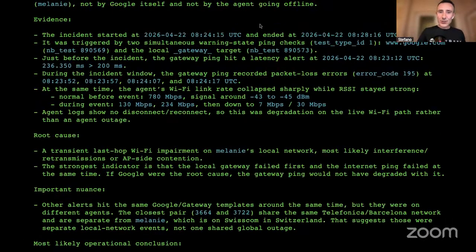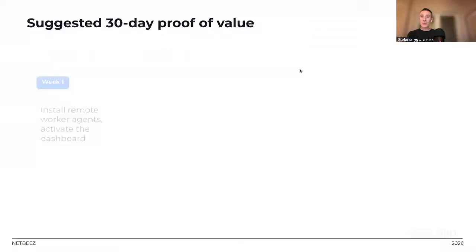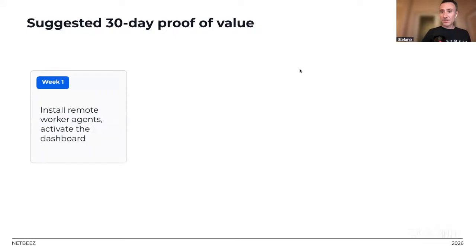All right, so with that, let me go back to the slide. I hope that this was a very simple use case. There you go, I'm back to the slide. It was a good demonstration of how you can really integrate NetBees with this data, with AI.